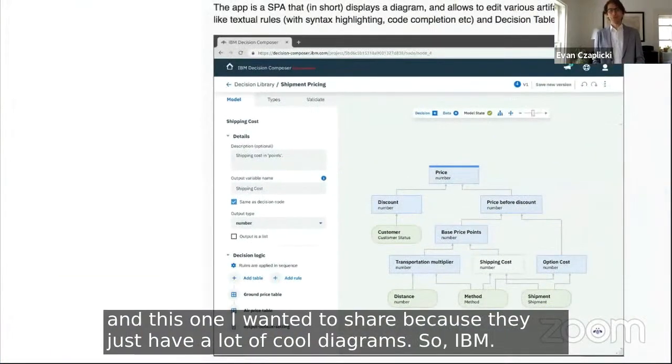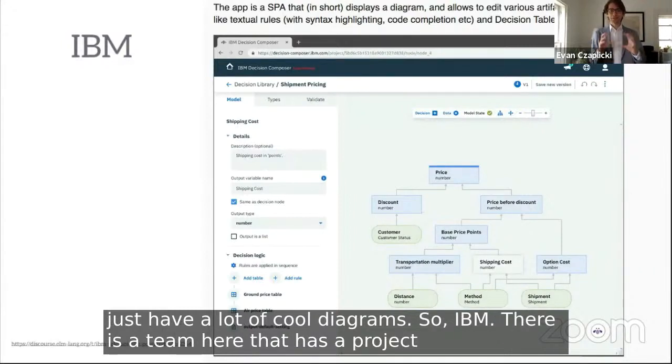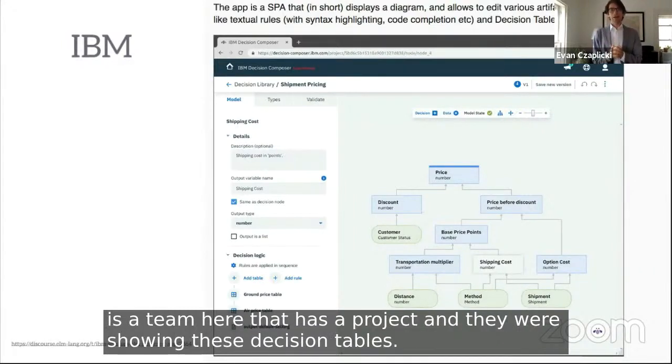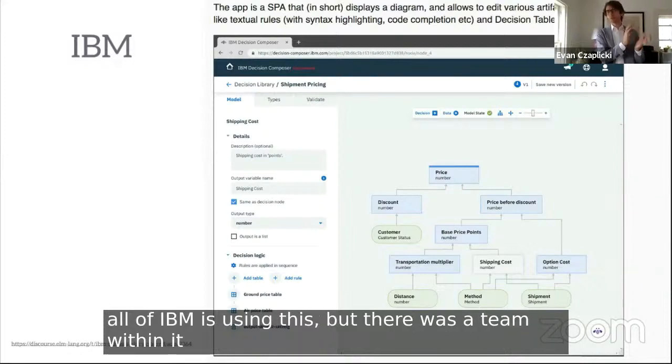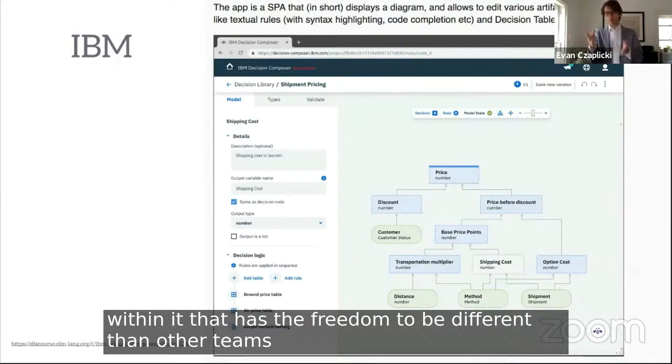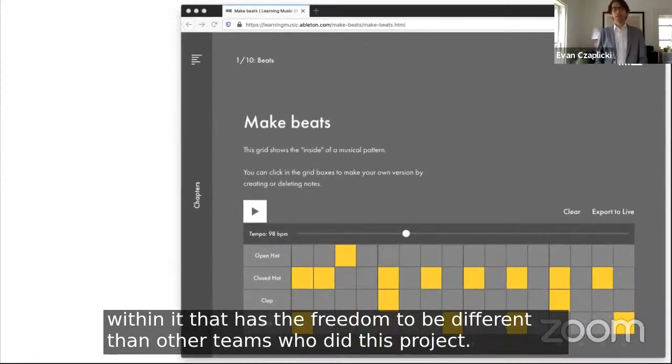So IBM, there's a team in IBM that had an Elm project that was showing these decision tables. This isn't to say all of IBM is using Elm. It's a team within it who had the freedom to be different than other teams who did this project.